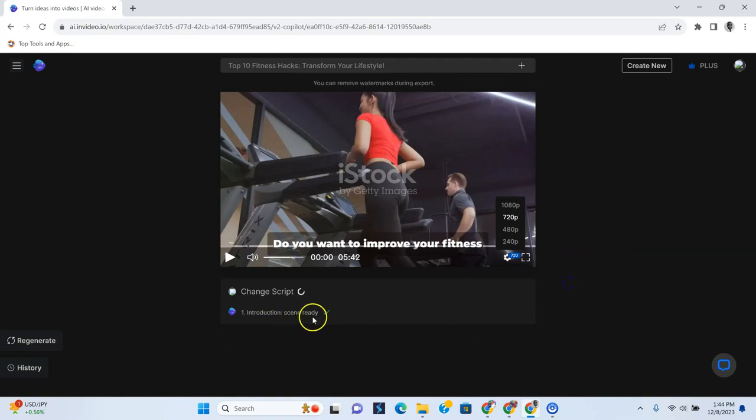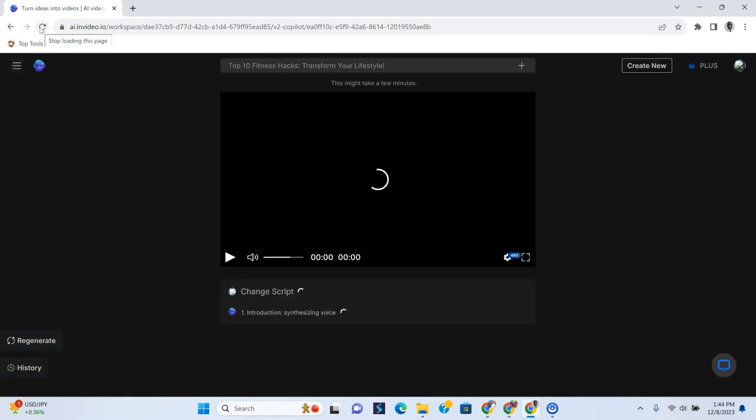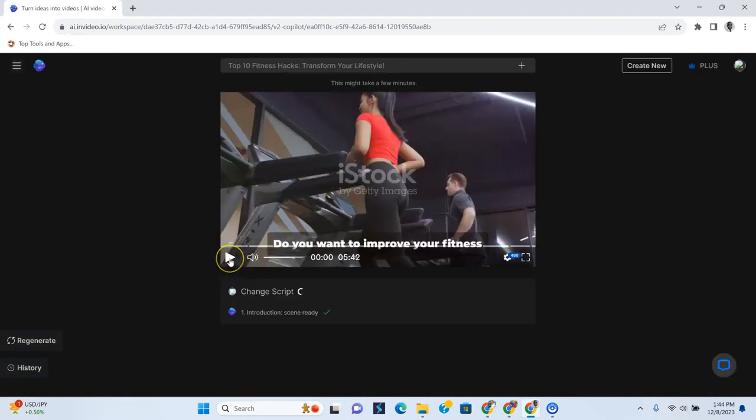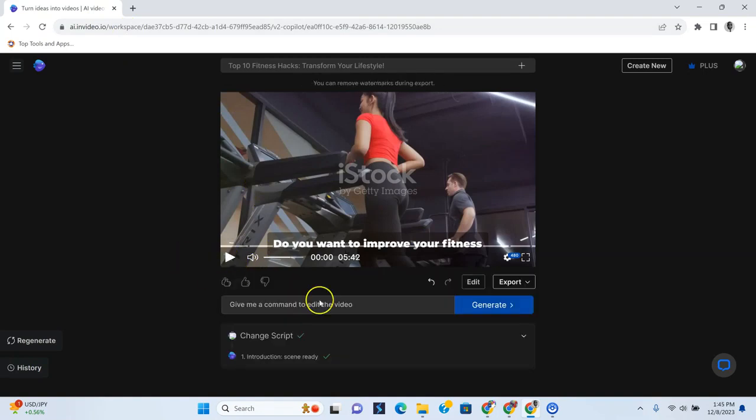Now it's telling us here the scene is ready. And when the scene is ready, the video automatically resets or reloads, or you could do that yourself by just refreshing it. That's what I've noticed. So here I'm refreshing it and let's see what we got. Okay, and so there it is. The scene is ready. The script's been changed and here we go.